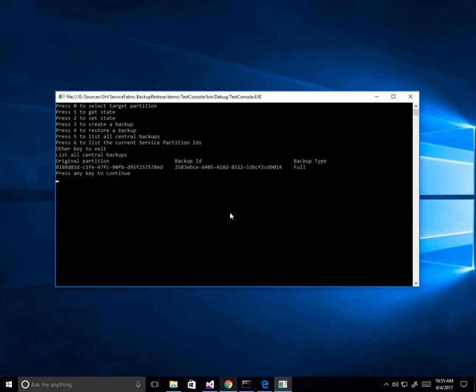If I now list all the currently available backups, you can see that one full backup was created. Note that it has the partition it was created for and it has a unique identifier. I will copy this backup identifier so I can paste it in later when restoring a backup.